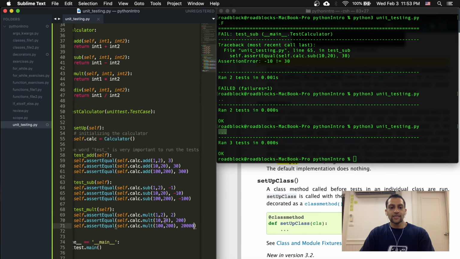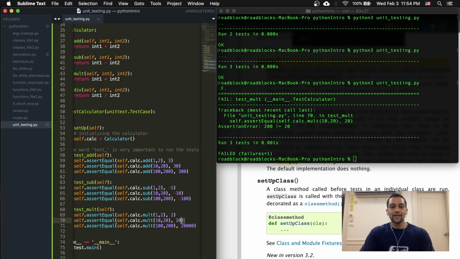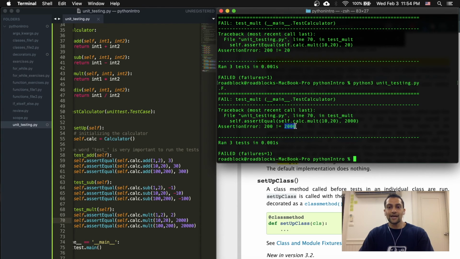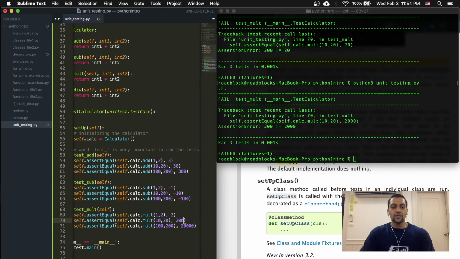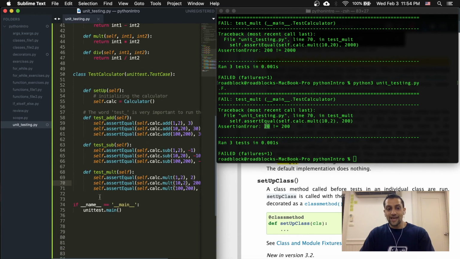So I know that this side is coming out to 200 and it does not equal 20. If we change it to 2,000, or if this is 200 and this is 2 and we change it to 20, so now we can see where our problem is. We can go and fix that problem.